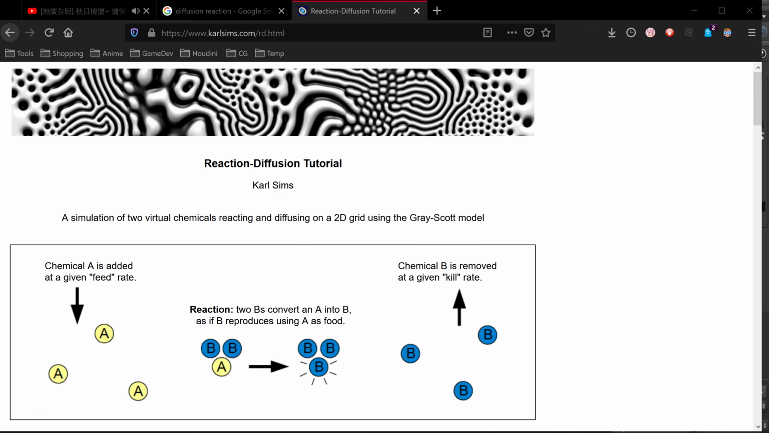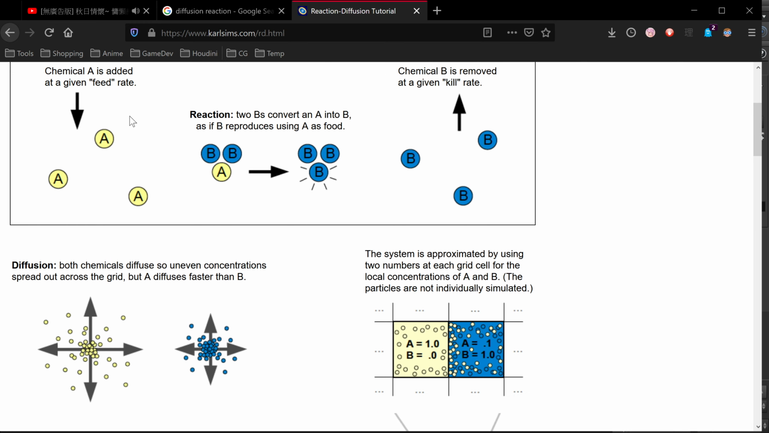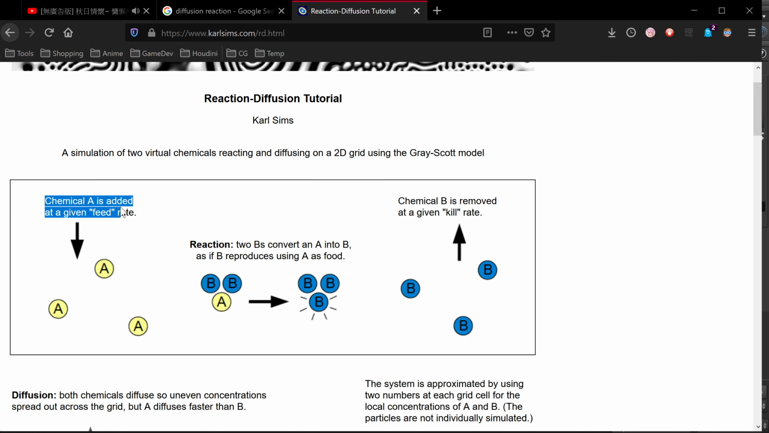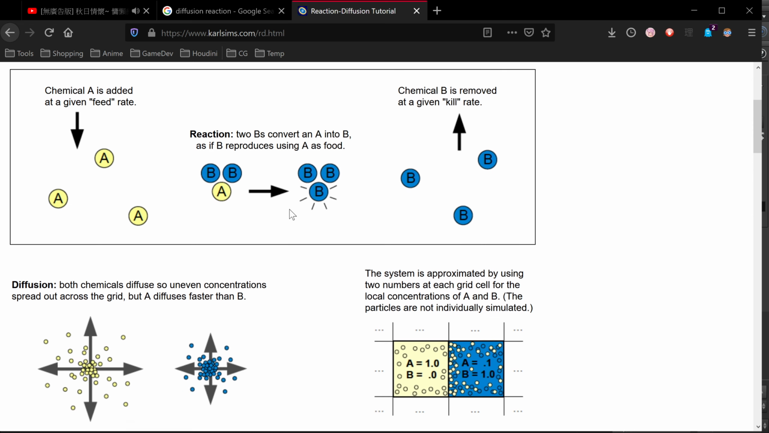Time for the reaction diffusion. It's a simple idea with two kinds of chemicals. Assuming we have chemical A being added at a given feed rate, so we keep adding A into the container. And when A has some nearby B chemicals, it will turn into B. And the B is being killed at a given rate.